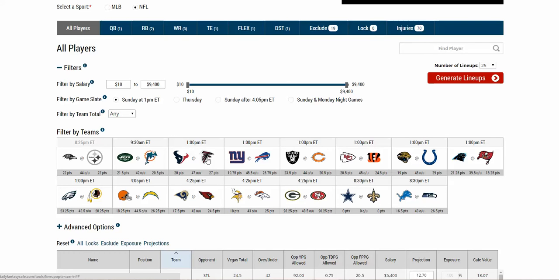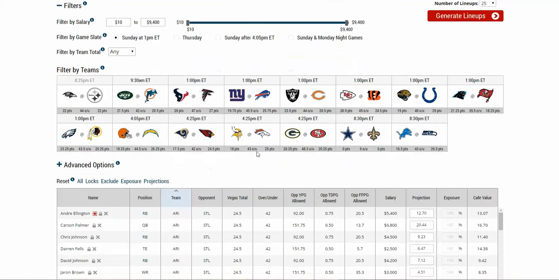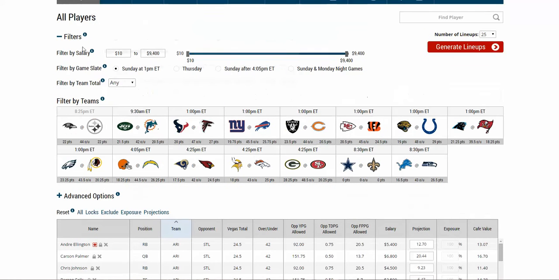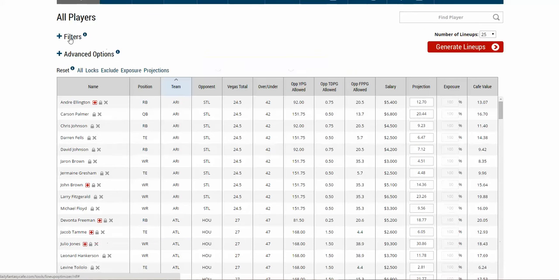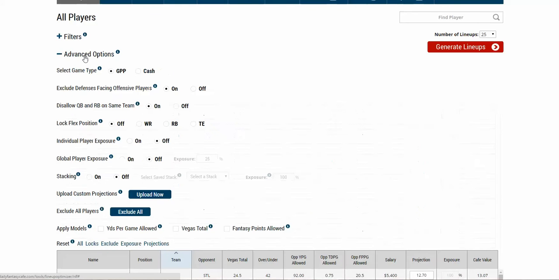I can also exclude individual teams by just clicking on the team icon, and that exclude number up there will change and update. And then you can also see the over, under, and then total for each team. I'm going to close filters and open up advanced options. We have two different types of projections. We have projections for GPP and cash games.